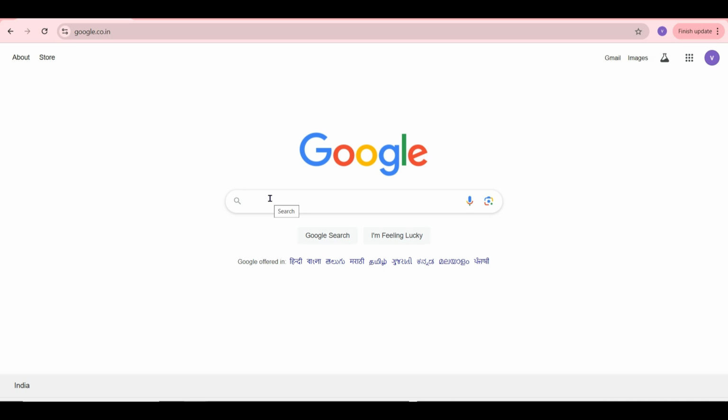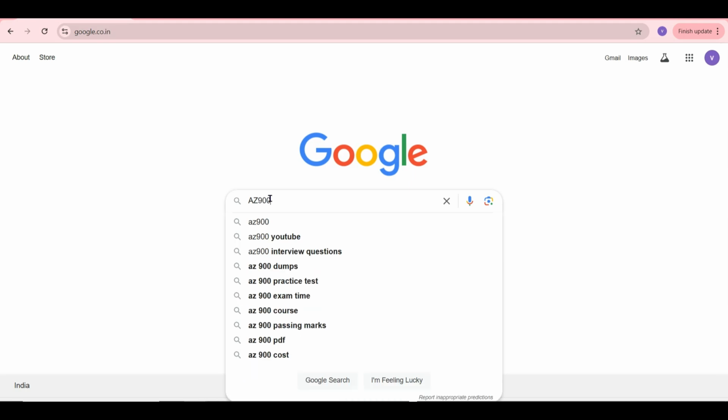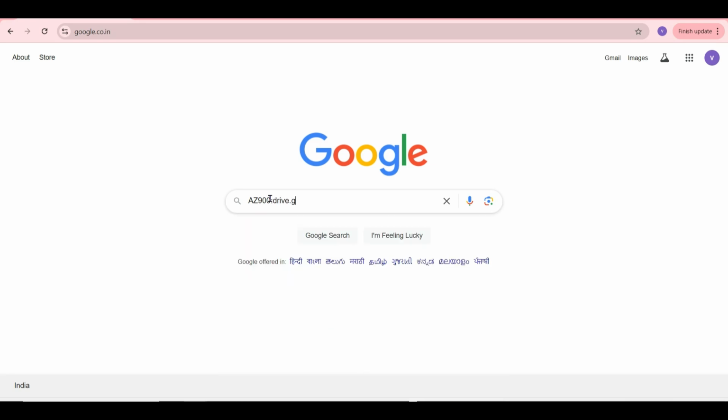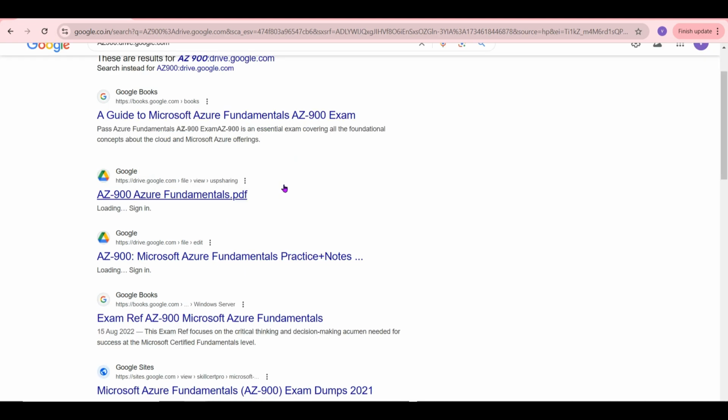So let's say I'm learning Azure fundamentals and I want a specific document around AZ-900, the Azure Fundamentals course examination. I'm just adding a colon and drive.google.com. This will return the Azure fundamentals related documents that are there on Google Drive. There are a couple of links, and I'm opening one for reference.